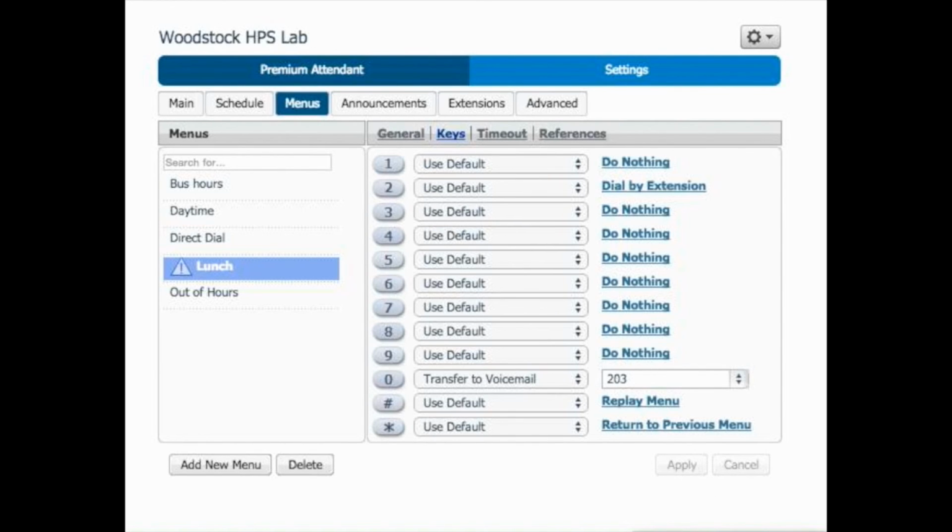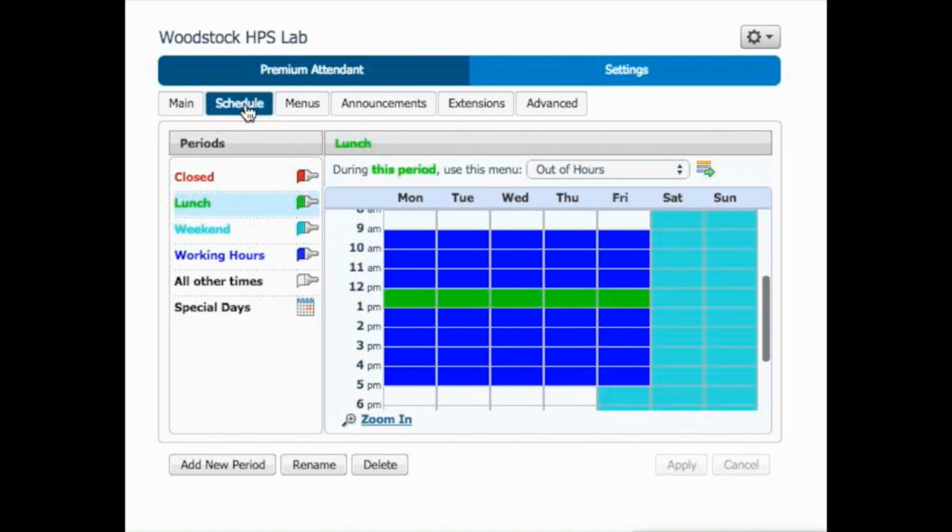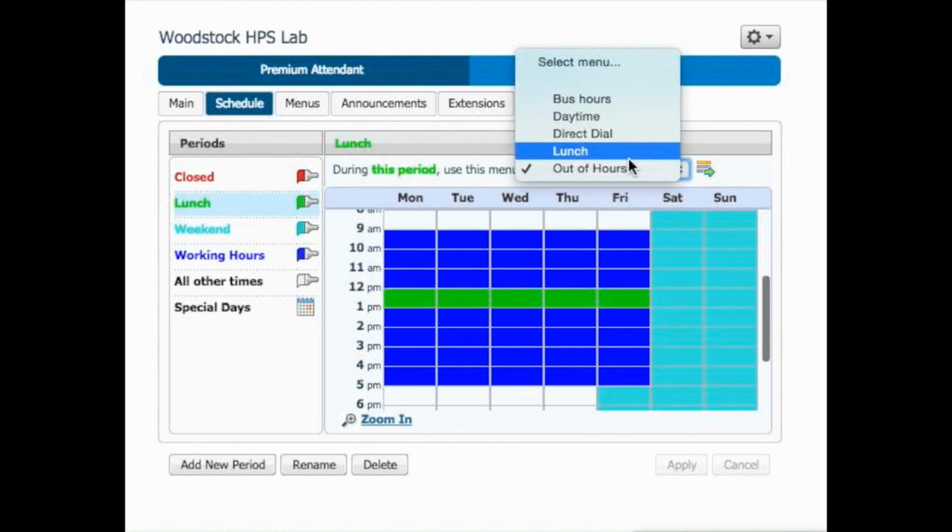Since we've set an announcement, created a menu, let's choose the point in the schedule we want this menu to be heard. First, select the period you want to change, and then choose which menu to use. Then, select Apply.